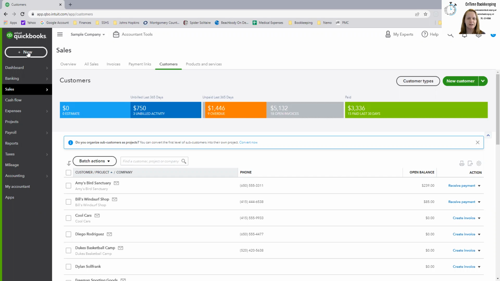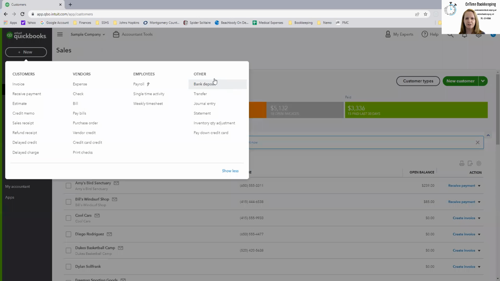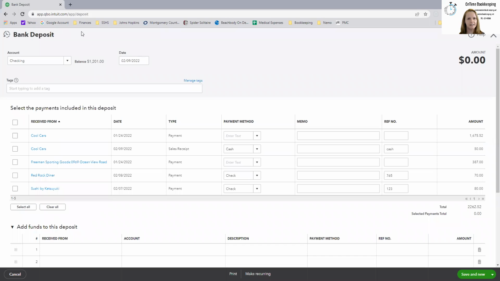So first of all, we're going to go to New. Under Other, you're going to create a bank deposit. And here we're going to deposit it to our checking account, and I'm going to do it on the 10th of the month. Now I have several payments listed in here.